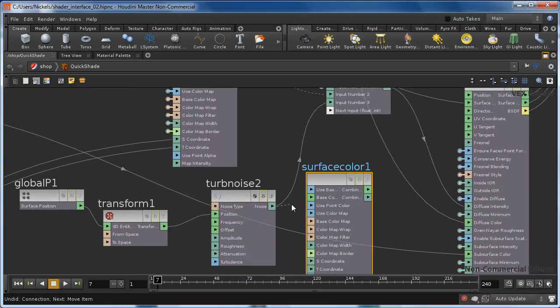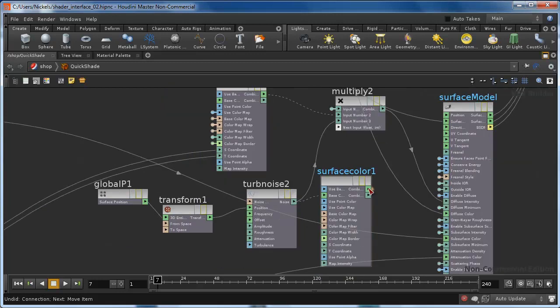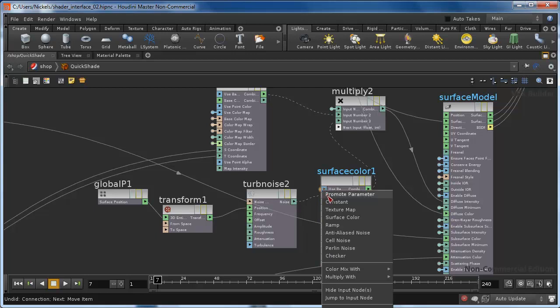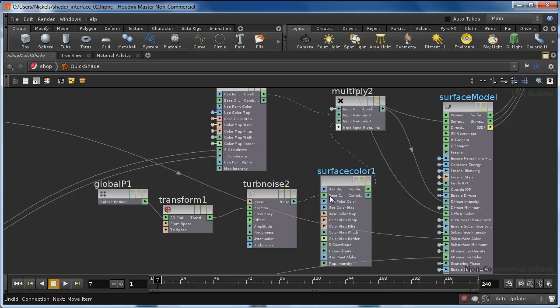This will go into the base color. The output of that will go into the mult. And then we'll promote the use base color to the interface. So now this node will tell us whether or not to use the turbulent noise. So first of all, before we add the turbulent noise parameters, let's go ahead and add this one.